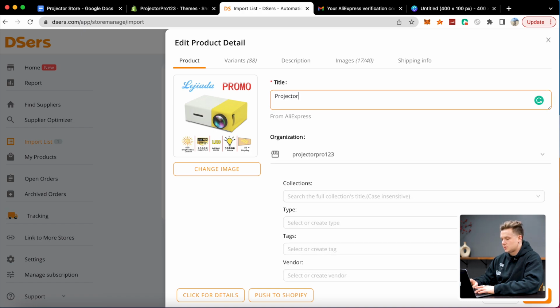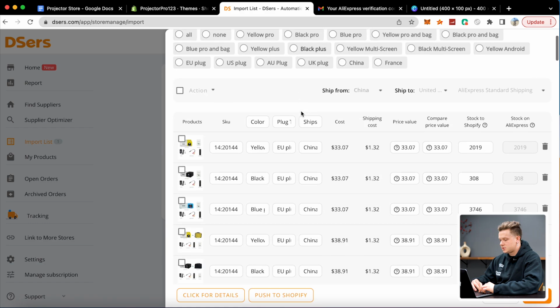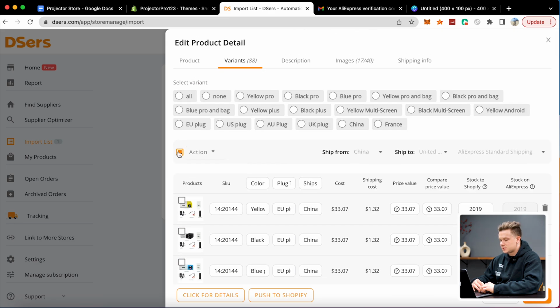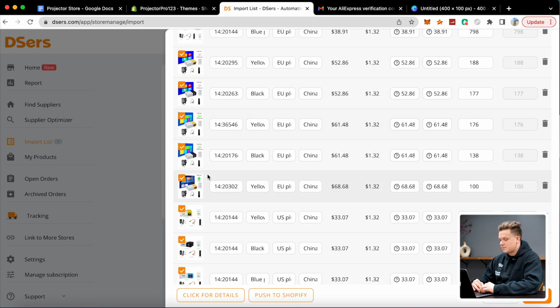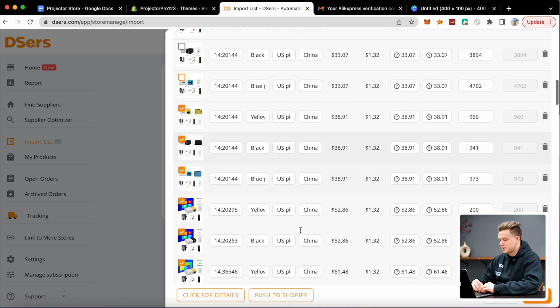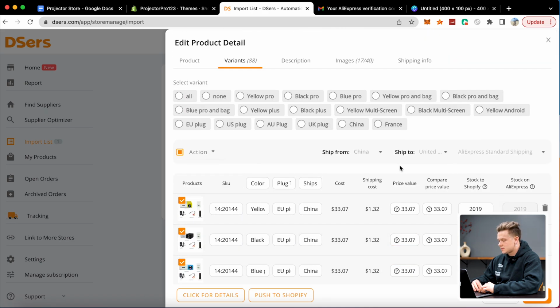So projector, and then I'm just going to go variants. I'm going to choose whichever ones I want to offer. So I want the blue, black, and the yellow plug basically, but I'm just going to go select all of these. And then I'm going to deselect the one that is the yellow US plug, the black US plug, and the blue US plug. And then I'm just going to delete the rest of these things.